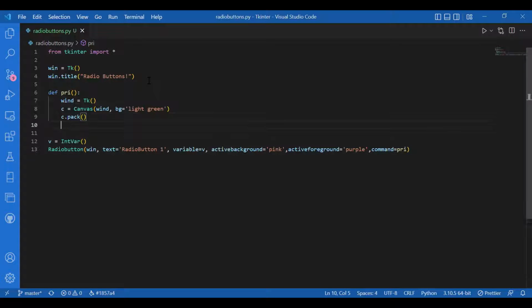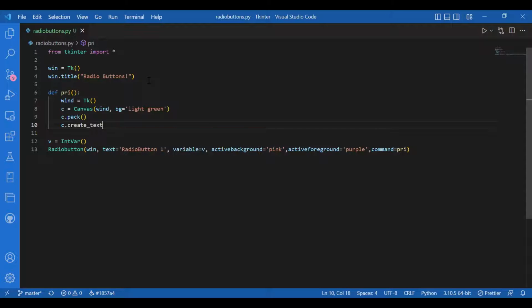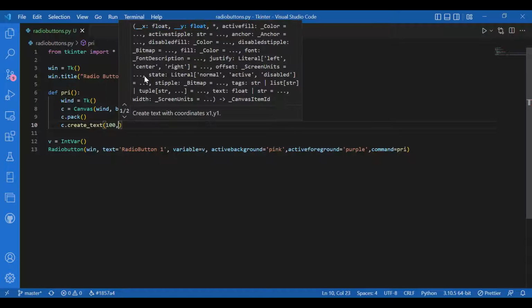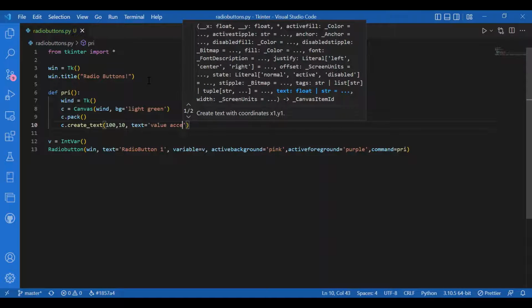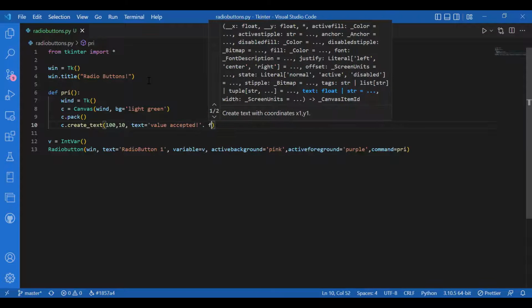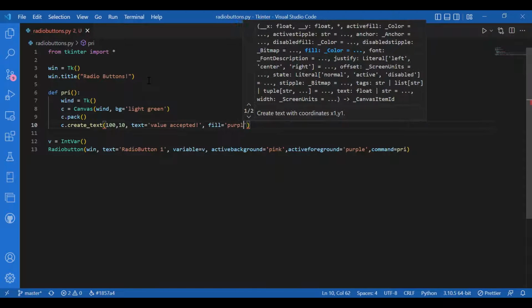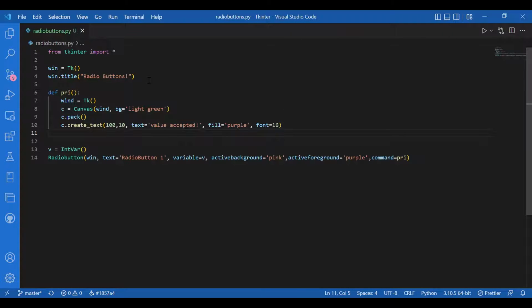Then I will create text. I'll write c.create_text. Let the coordinates be 100, 10. Let the text be value accepted. I'll fill in with purple. Then the font, let it be 16. Cool. Then I'll run the main loop. I'll write wind.mainloop(). Okay. Now let's get back to the main code.